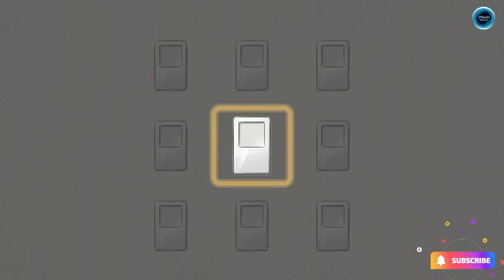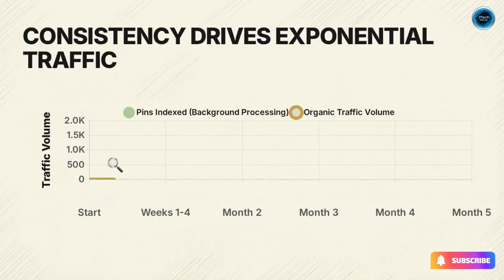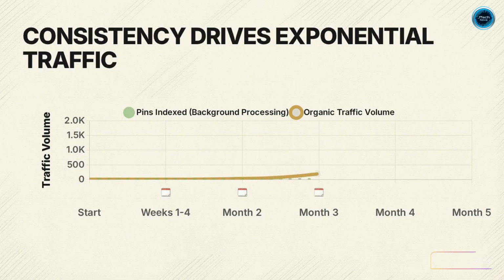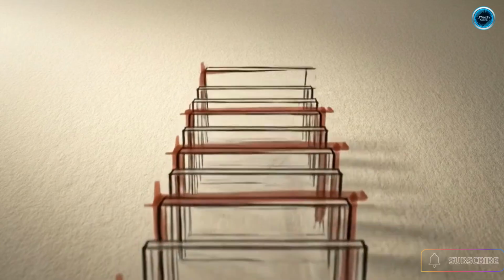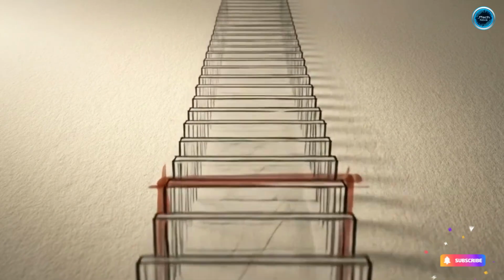Keep in mind that pins grow in value over time. Because they are indexed in search, a pin you create today can continue to drive traffic and sales for months after you've posted it. This chart shows the typical growth curve for a new Pinterest funnel. The line usually remains flat for the first few weeks as the system indexes your content. But with consistent pinning, the traffic volume typically begins to curve upward by the 3rd month. Your next move is to fill your queue. Batch create 10 additional pins with different headlines and images to keep your automation running.